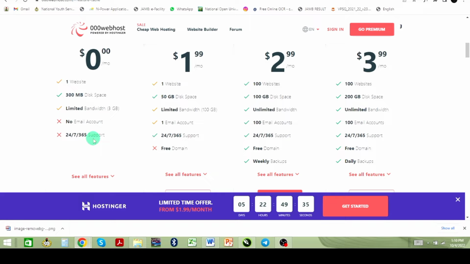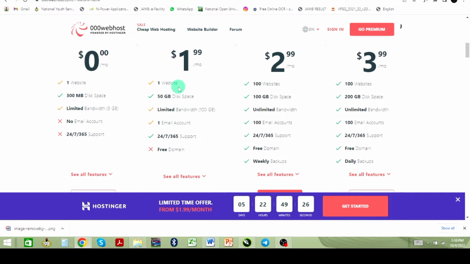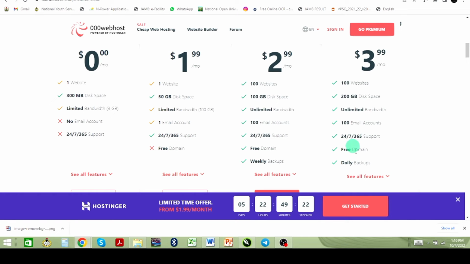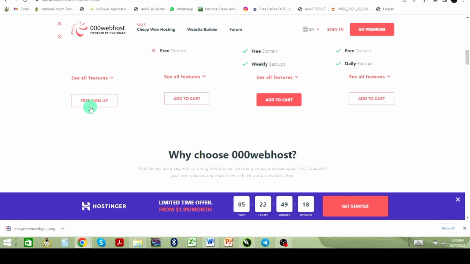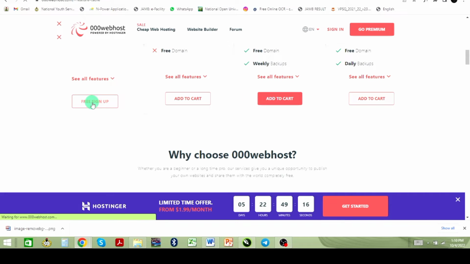So this is very okay because this is just for practice purpose. You're not going to be doing your proper website on this. I'd advise you just use this for practice. So you can see the features of the others. You can see this $3 plan has everything installed. So what we're going to do right now is just click on the free sign up.